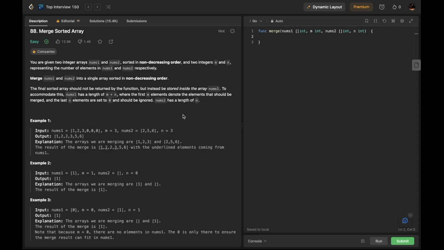Hi everyone! Today we'll be solving this easy array Leetcode question. Given two arrays, nums1 and nums2, sorted in non-decreasing order, we want to merge them into a single array also sorted in non-decreasing order. The final array should not be returned, but rather we'll be storing it inside nums1.